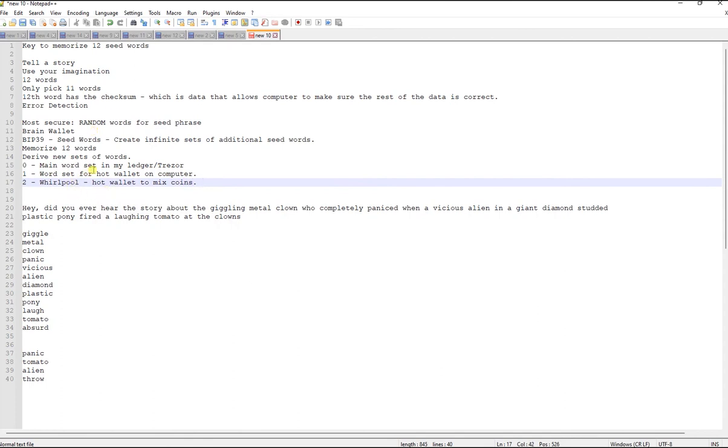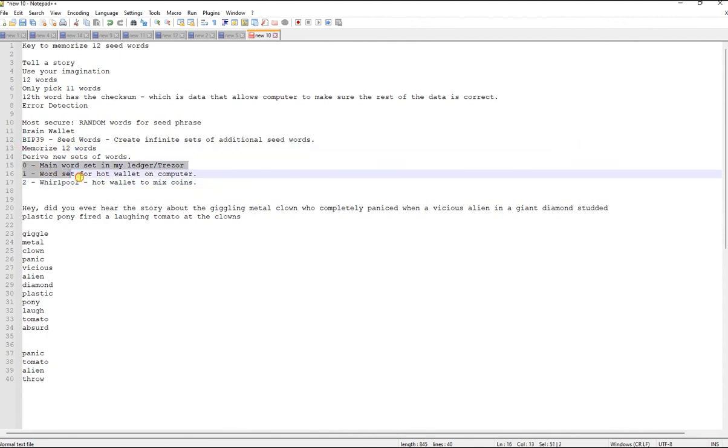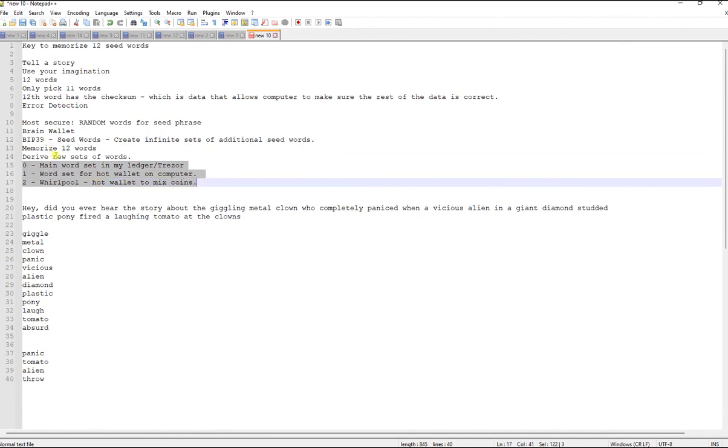So even though these 12 words I memorize, I basically have memorized all of these words because they're all linked to it. So as you derive more words, you don't have to keep storing more words and storing more metal plates. You only have to memorize one set of words, and from there, you can get to all these other words. And you can see more about that in my security video where I go into detail about that.